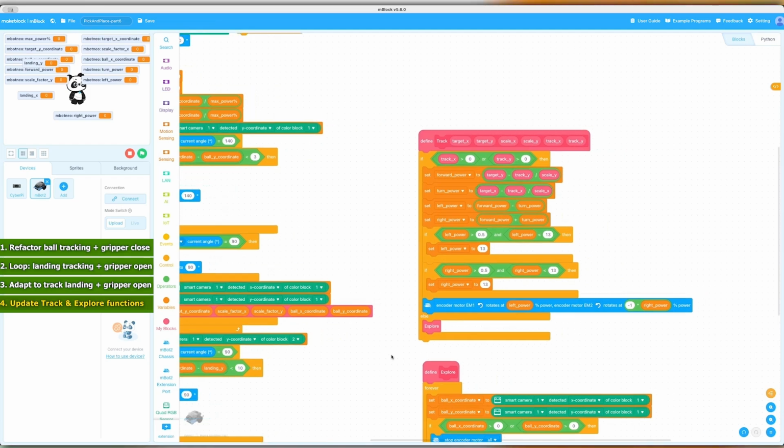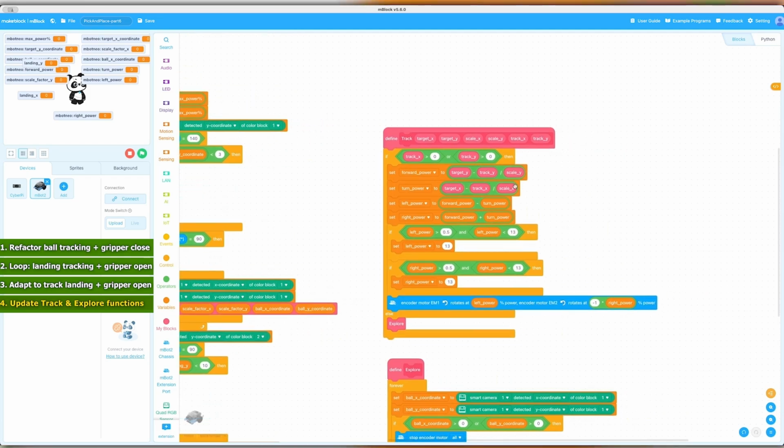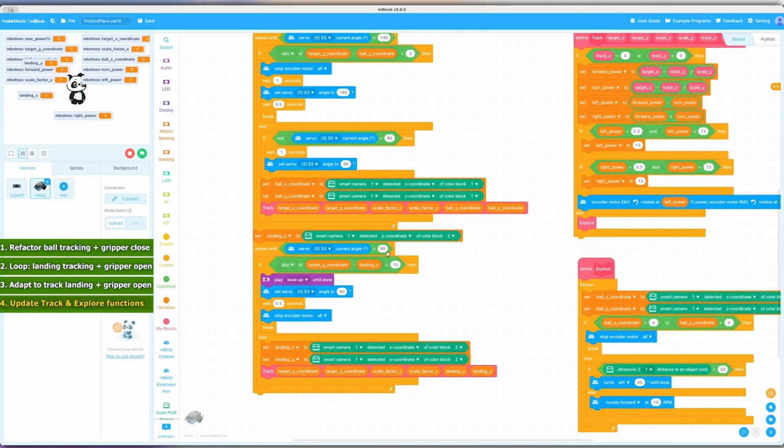So let's go there. So depending on whether we're tracking the ball or the landing area, what do you think will change here within the track function? If we look at our main program, when we use or call the track function, we call the track function in two cases. In the first case, we're calling it to track the ball, and in the second case, we're calling it to track the landing area.